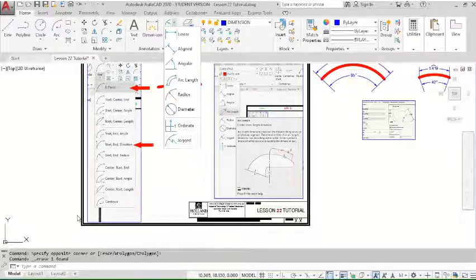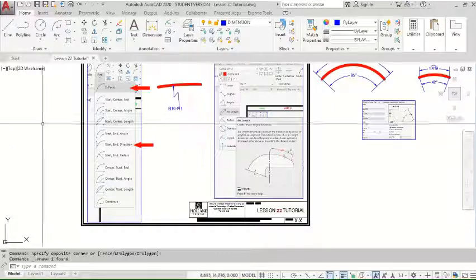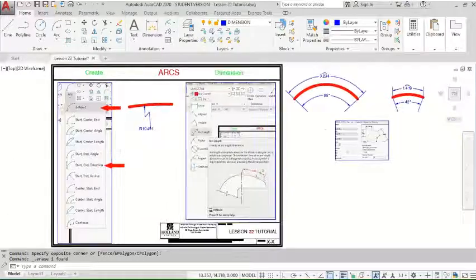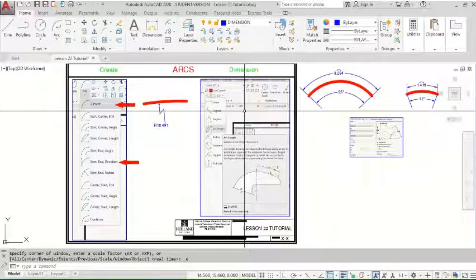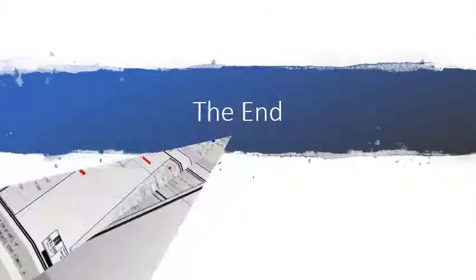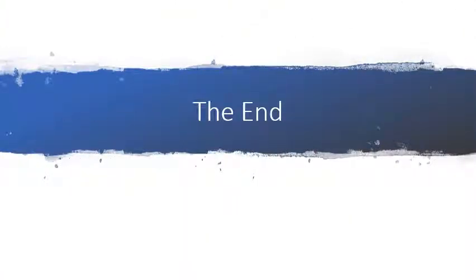Okay, so then exercises 22A through to 22L. 22L gets you to practice all the different ways of drawing arcs. And then 22M is your assignment. Okay, so that's the end of the tutorial for chapter 22.